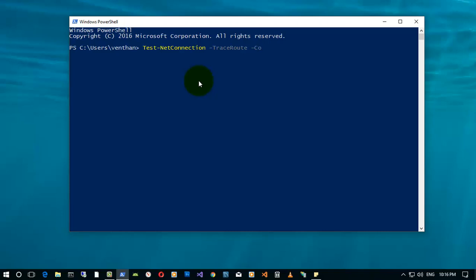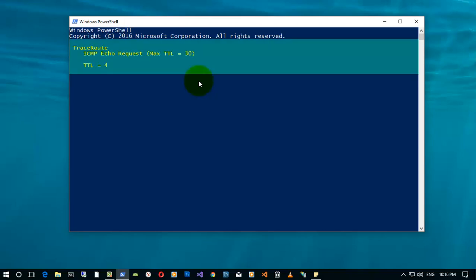I'm going to give the computer name, www.google.com. So let's wait.